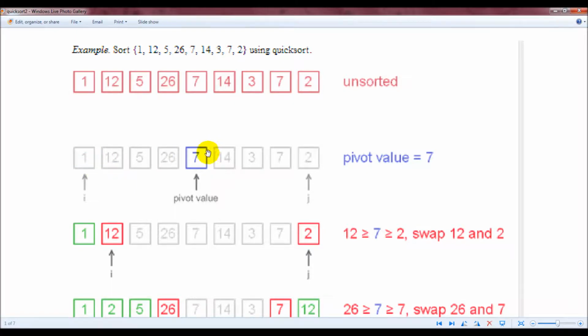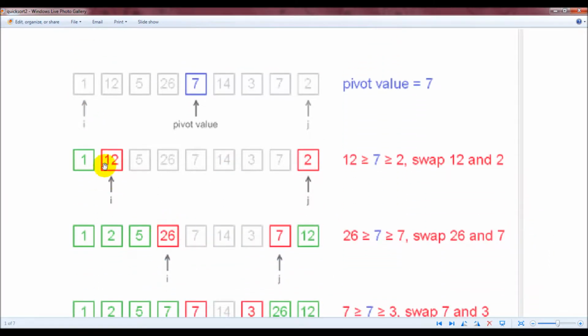The I value 1 is less than 7, so there's no swapping that will occur. Therefore, if there's no swapping because I is still less than 7, we'll move the I value to 12 right there. We won't move J yet because we haven't done any swapping. Now, I is representing 12, J is representing 2. The pivot value is still 7.